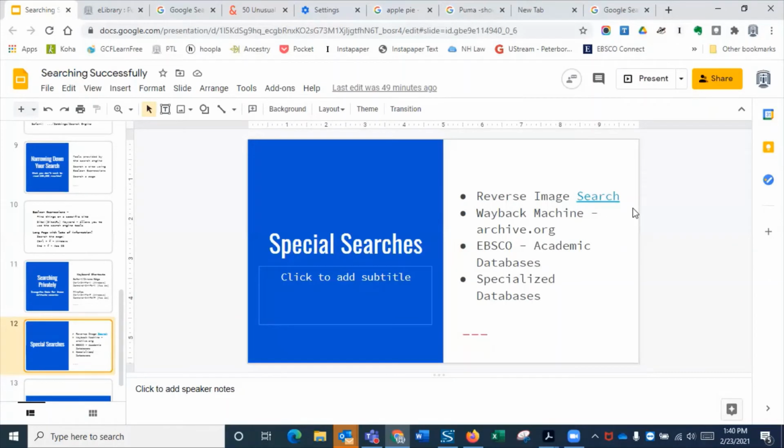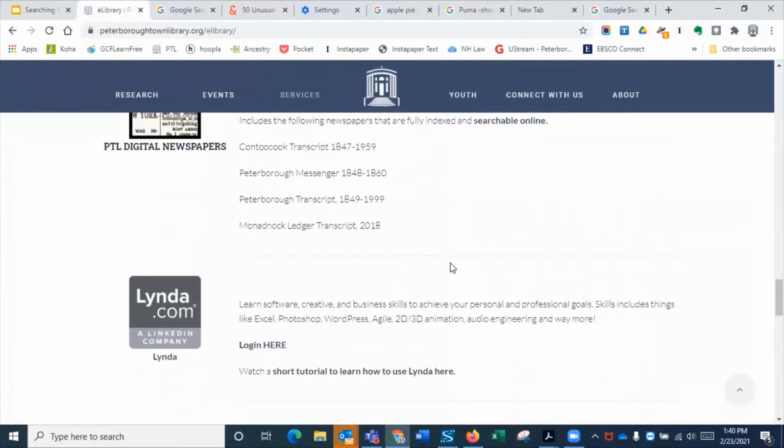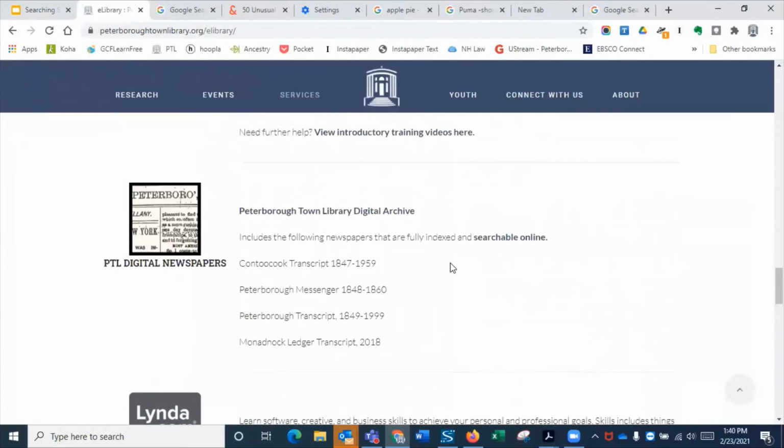One of the questions was, any tips for researching newspaper articles? Well, in fact, we have some databases that I'm now going to show you on our website. If you're looking for local newspapers, we now have them digitized, so you can click on any of these and search, and they're searchable online. The Monadnock Ledger Transcript is now 2018.